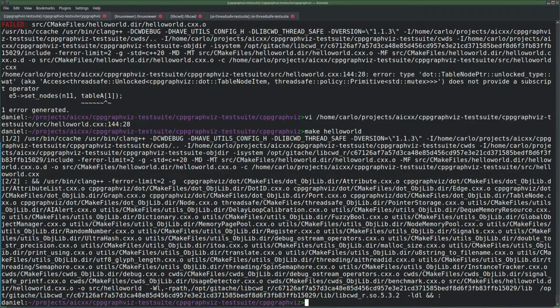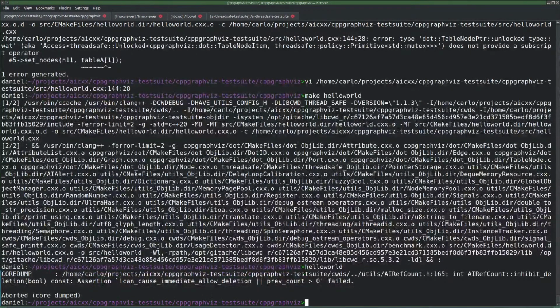And it compiles in 3 days. Only 3 days to make it compile, huh? But it's not going to work. I bet on a deadlock. Oh, we're in a thread. Okay, got lost. Inhibit deletion, Vulkan's assertion not can cause immediate allow deletion failed. Okay, let's run that in GDB then.